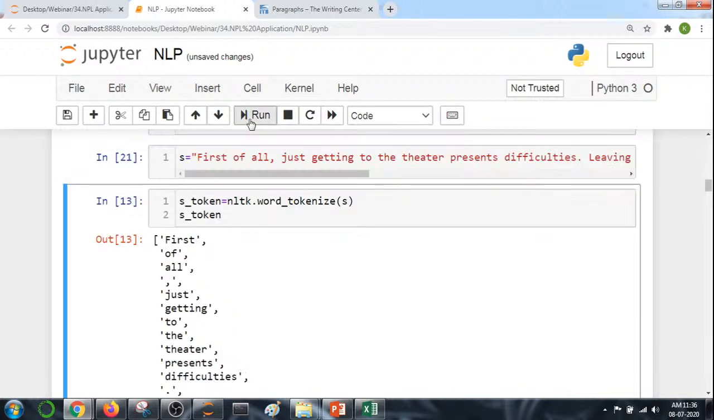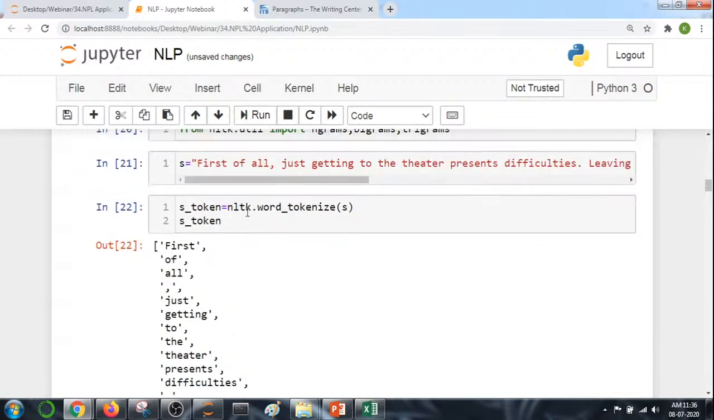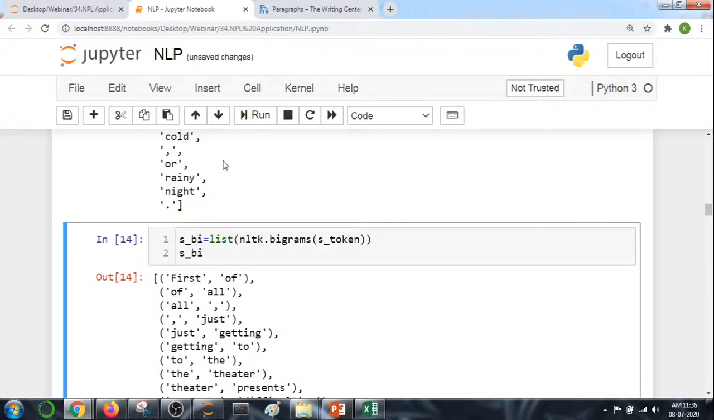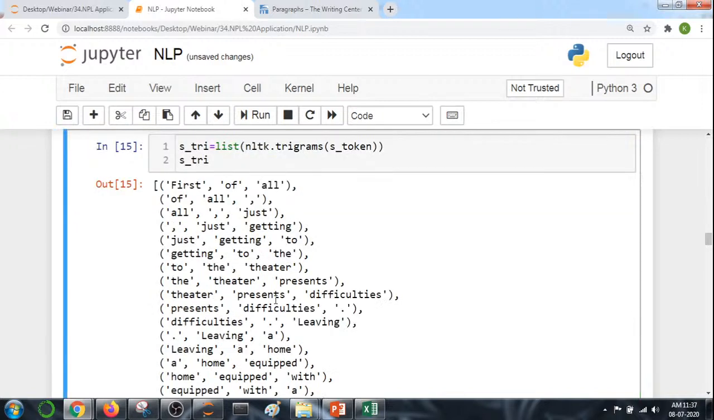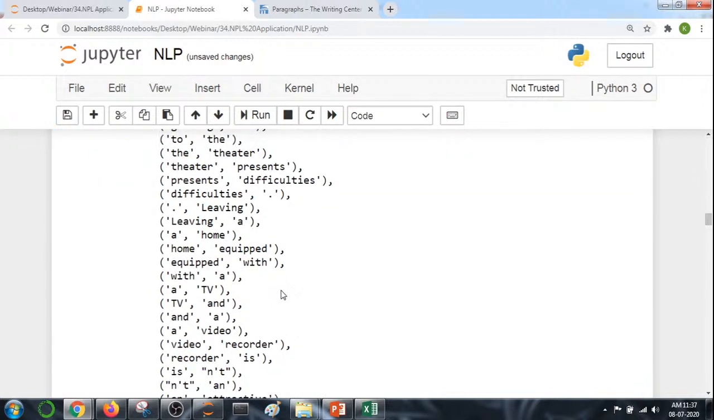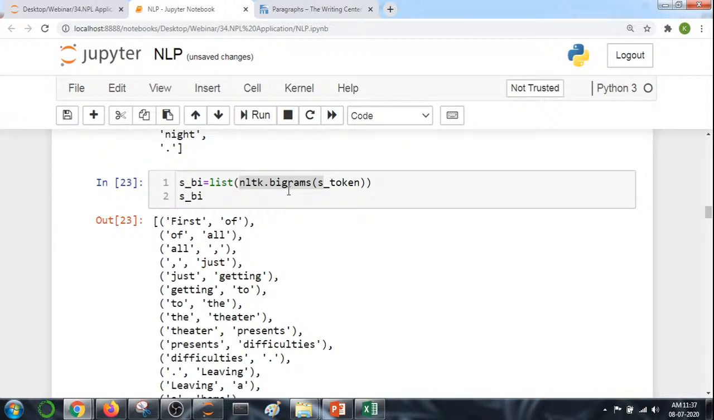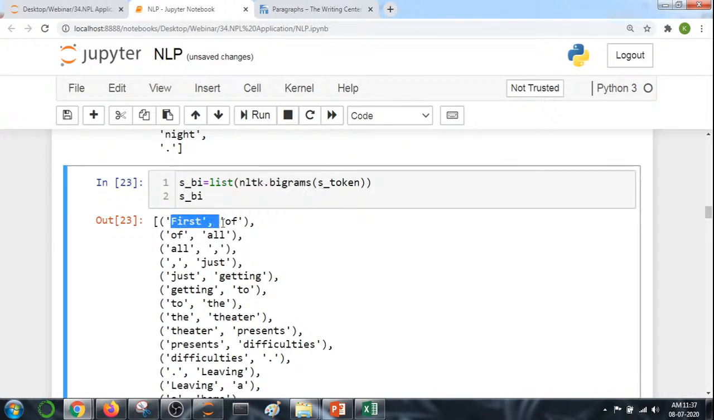Then after that, I am tokenizing the string. After tokenizing the string, I am passing it into the bigram. You can see the output after passing into the bigram. First it takes "of", then again it takes "of all", and then the last word is taken as the first word of the next pair, and then comma, and the comma will be first with "just". So this is called n-grams.